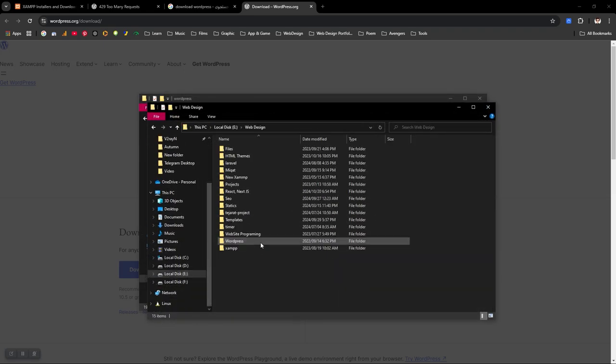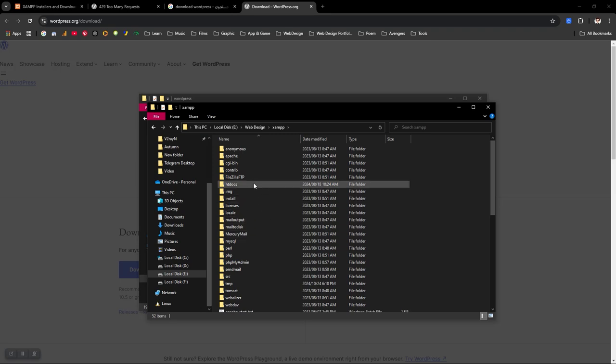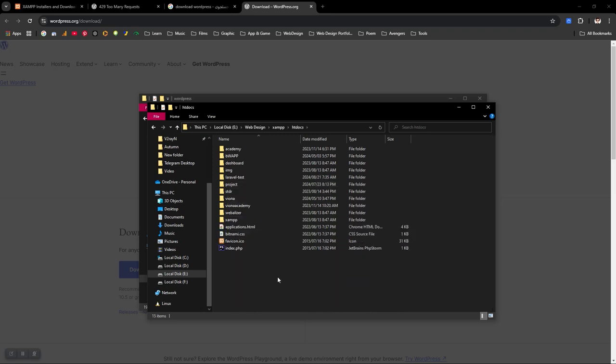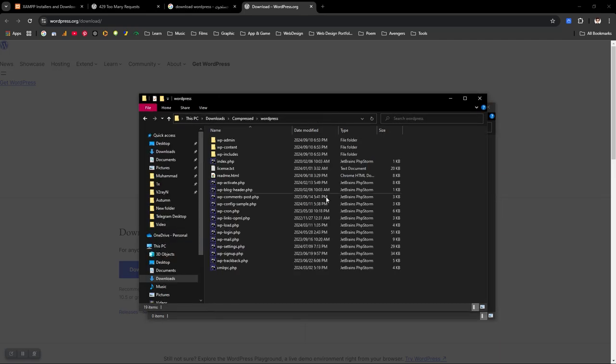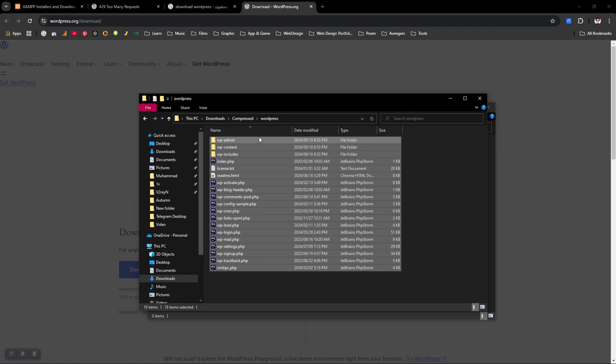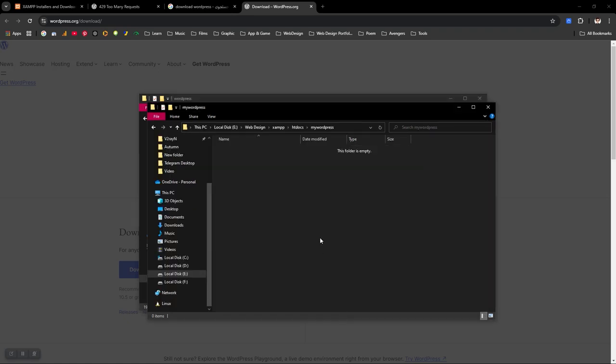Find the XAMPP folder on your computer, usually located in C:\xampp\htdocs. Inside the htdocs folder, create a new folder for your WordPress site. You can name it whatever you like. For example, I'll call it MyWordPress. Then, copy all the files from the WordPress folder you just downloaded and paste them into the MyWordPress folder.